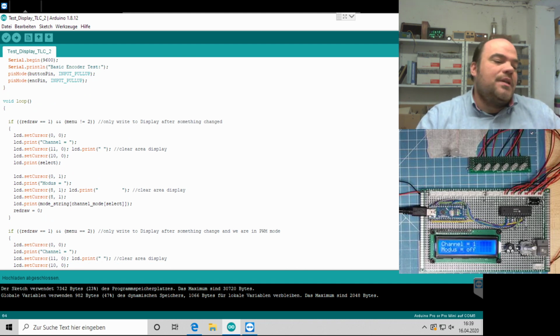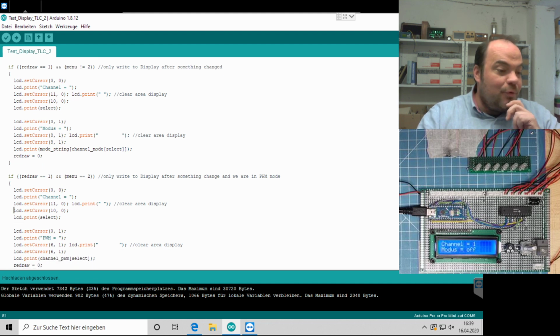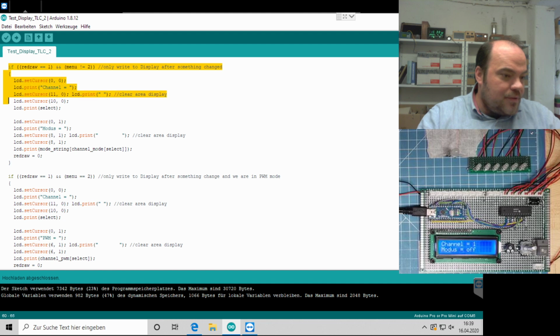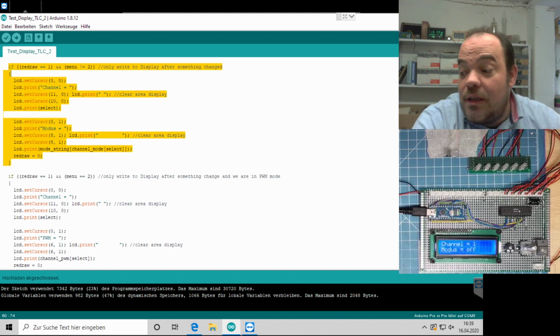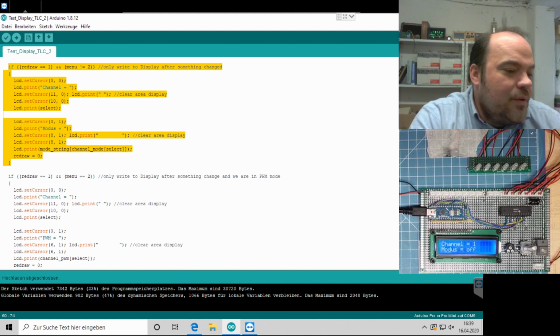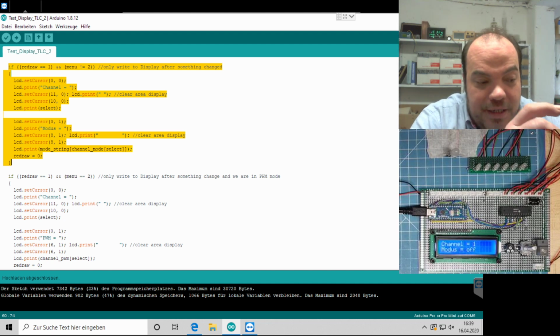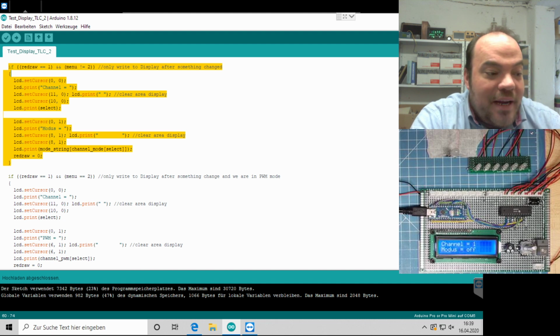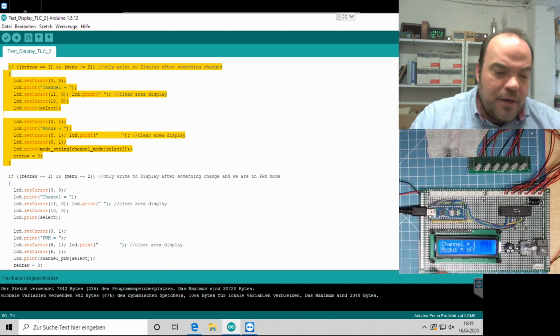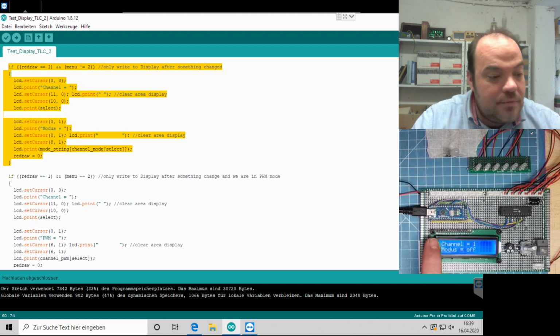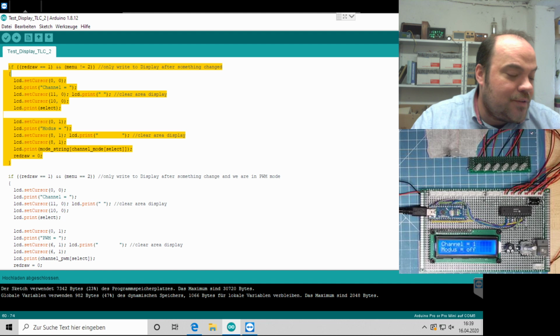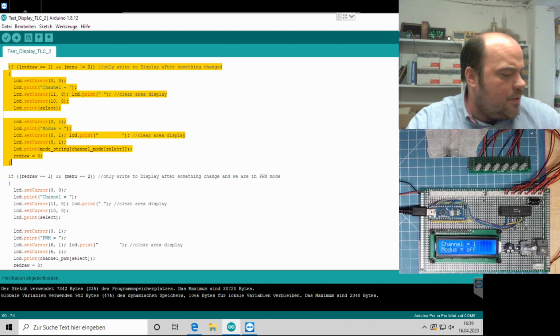Everything started with the display, or showing the things that go on the display. And for the display I have two main parts. The first part, I will mark it if it works, is this one. First it asks if redraw equals 1 and menu is not 2, because menu 2 is the PWM menu where I need other text, then write this on the display. So set cursor is the first line as 0.0 at the first place. Then there it writes channel. Then it goes to position 11. Maybe I need something to show here.